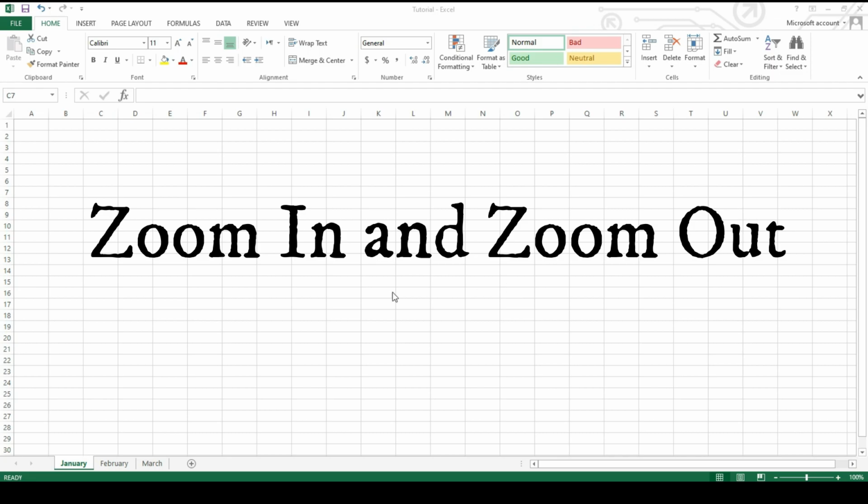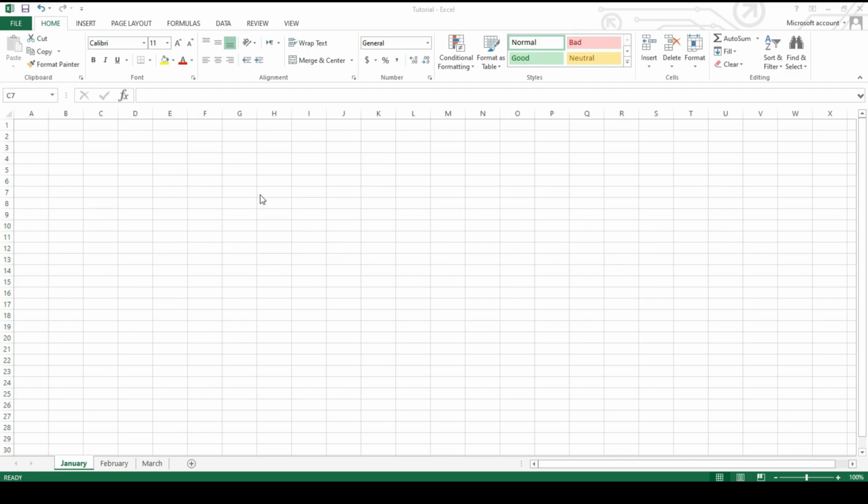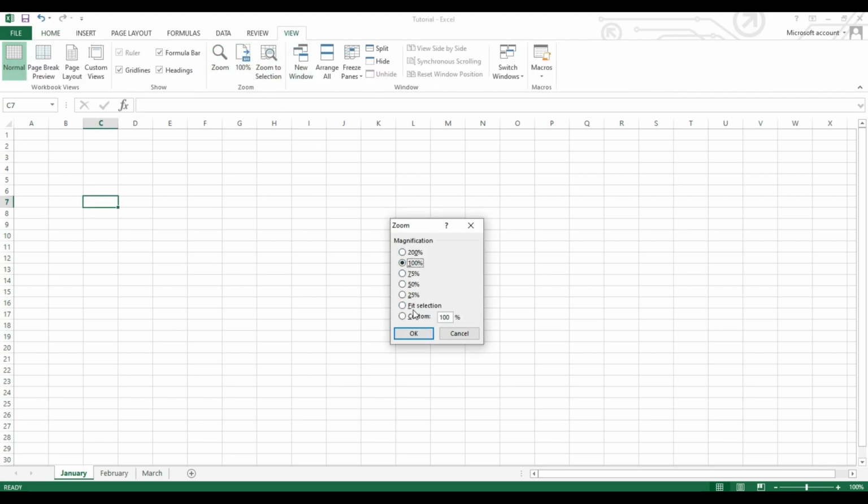Let's just look at a few ways of how to zoom in and out. There are 3 ways to zoom in or zoom out. One of the ways is that you can click on the View tab, and choose the zoom option here. This will give you the option to zoom according to your needs. I am not going to make any changes, I will leave it as it is.